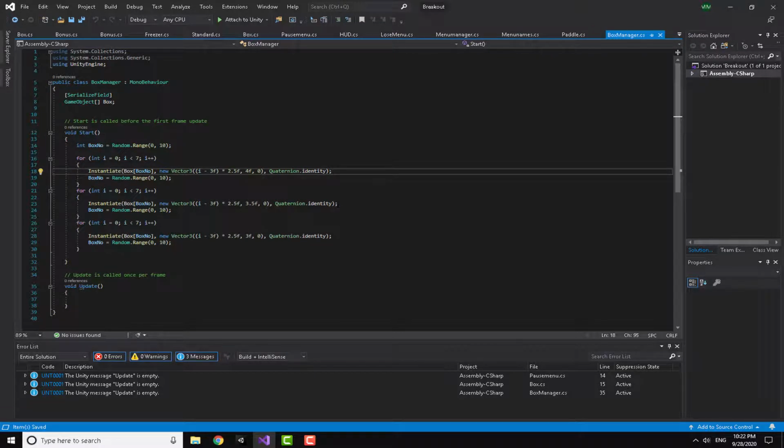So as I said, we are going to spawn different types of boxes. One of them is freezer, one is bonus, and one is a standard. So how can we do this? Instead of passing 0 to my box array to spawn the first element of the array, we are going to actually pass a random number from 0 to 10 or from 0 to 20, as big as your array is.